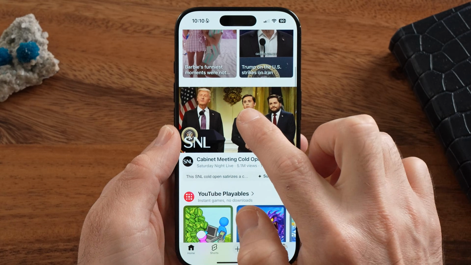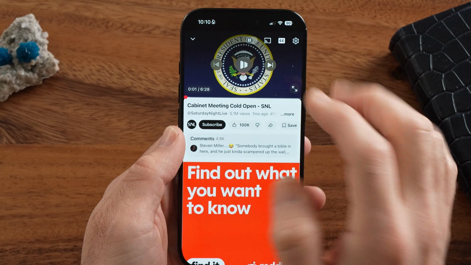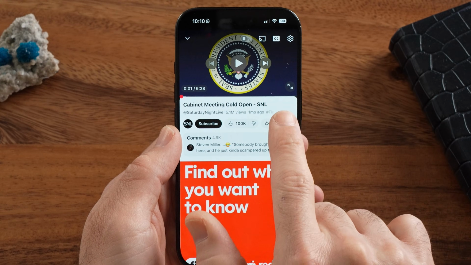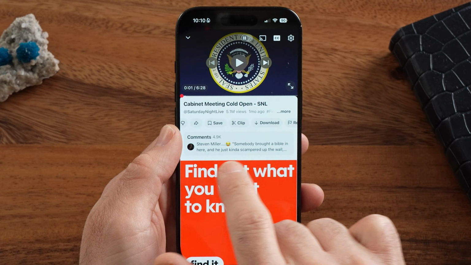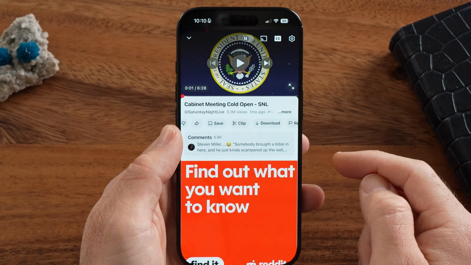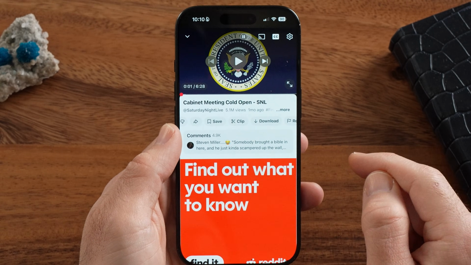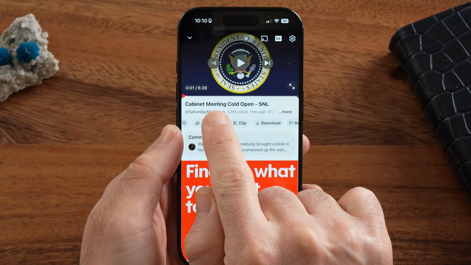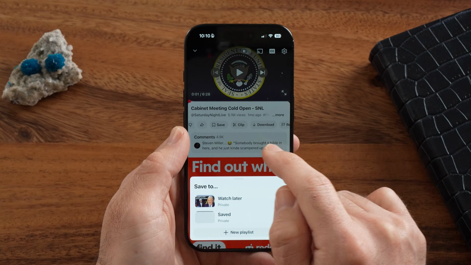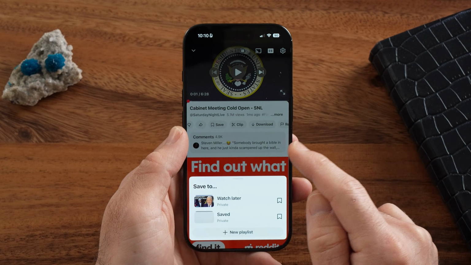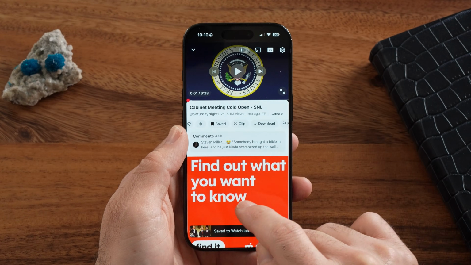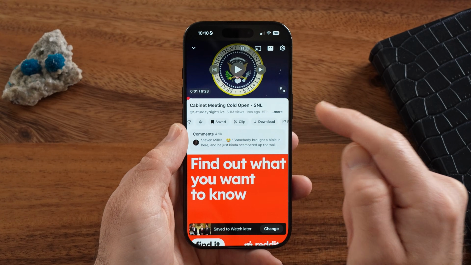Now, let's say you went into a video and you didn't want to watch it now. There are two different options to be able to save it. You can see, of course, a download button. If you have YouTube Premium, you might have downloaded it, but more likely you just tap the save button and you want to know where it goes. You can see it usually defaults to the watch later or the saved playlist.